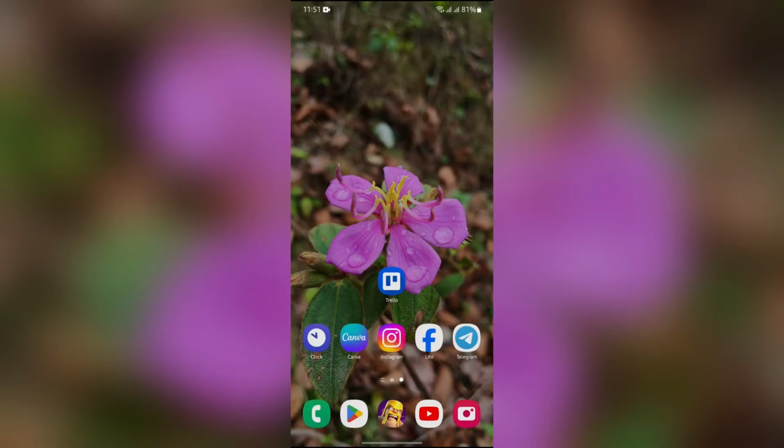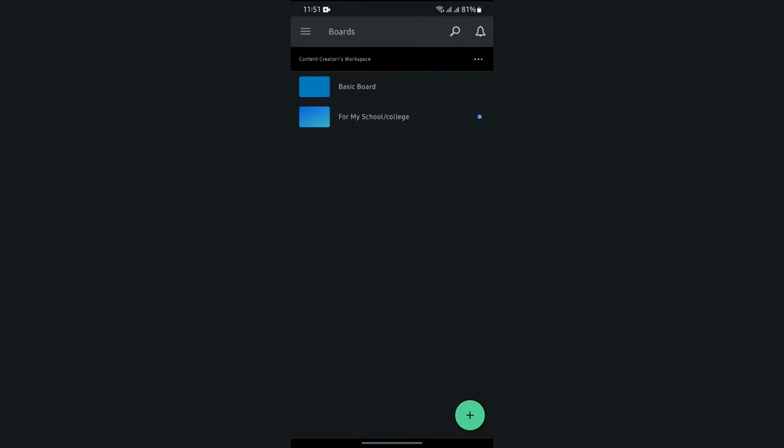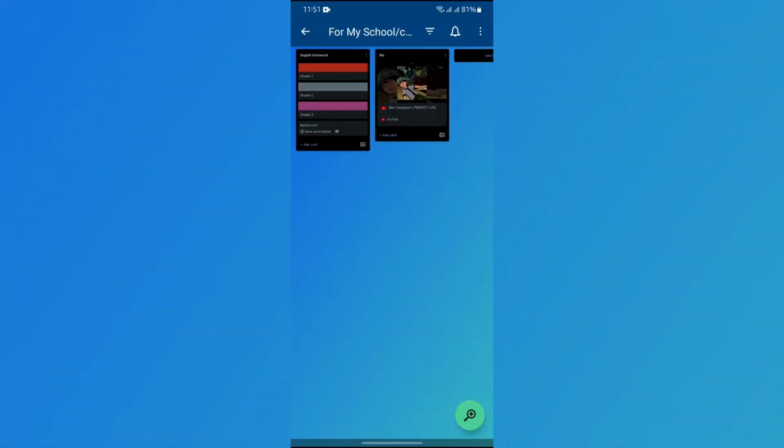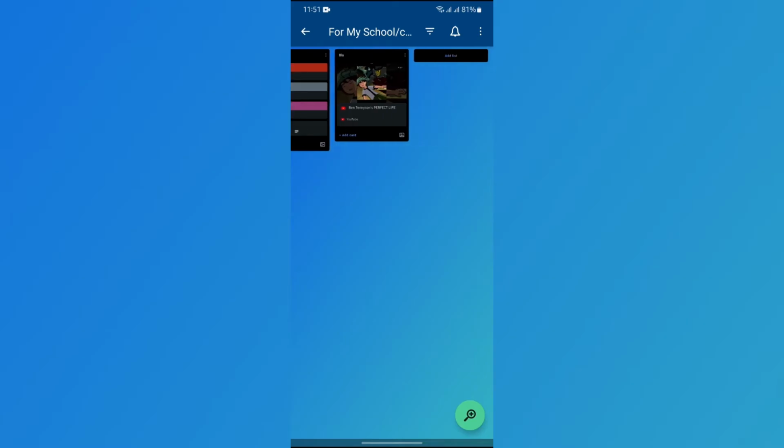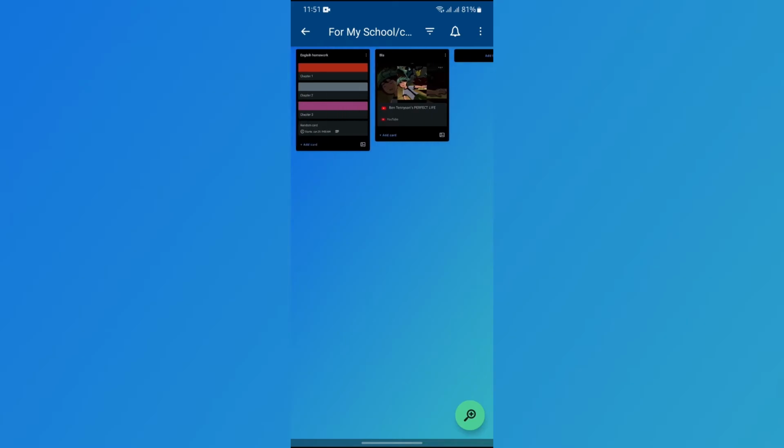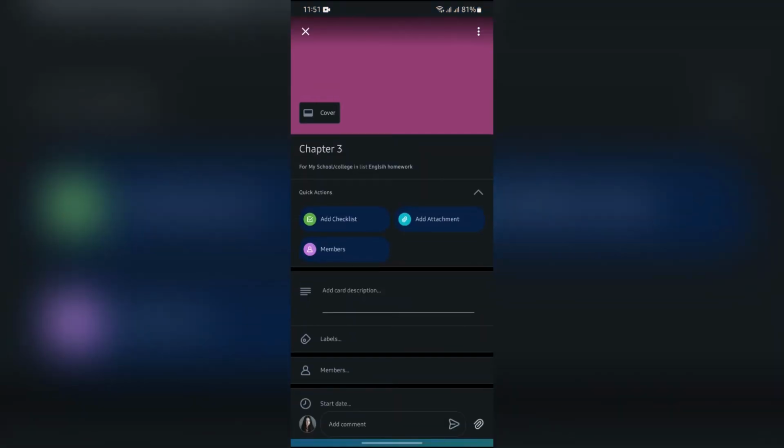Now, in order to add attachments into your Trello, you just simply have to open your Trello application at first, and after that select the board where you want to add the attachments. Then after that, just simply choose any of the cards in here, and after choosing the cards you will get to see this add attachment option.